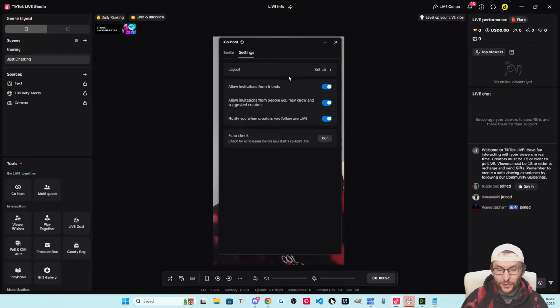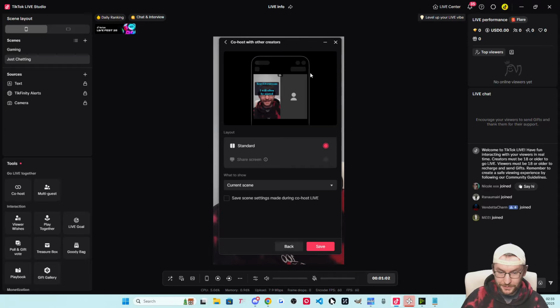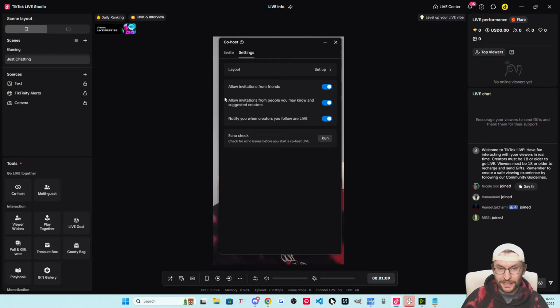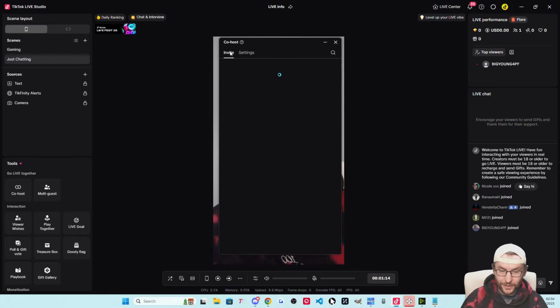I found that the default options were fine, but you can change these if you want. And if we click into this layout setting, I just left it on standard. I couldn't even select the other one. But as we'll see later, you can literally show anything on your screen, including gameplay. So let's head back to invite.